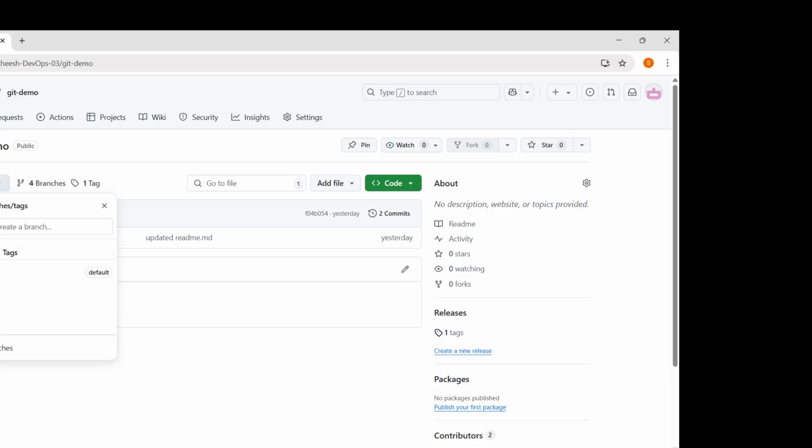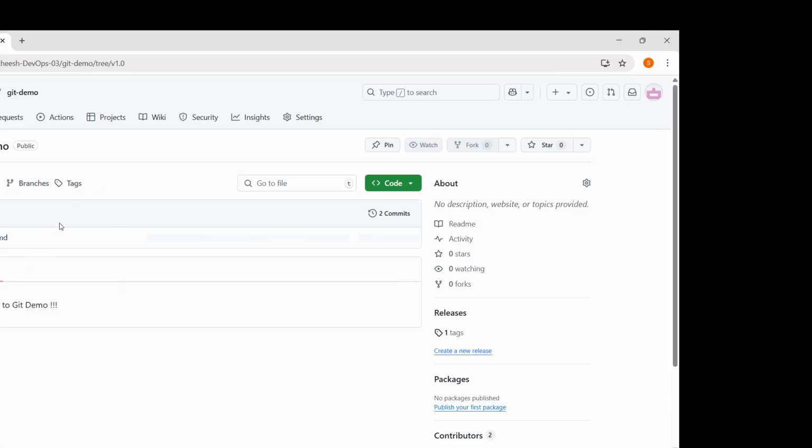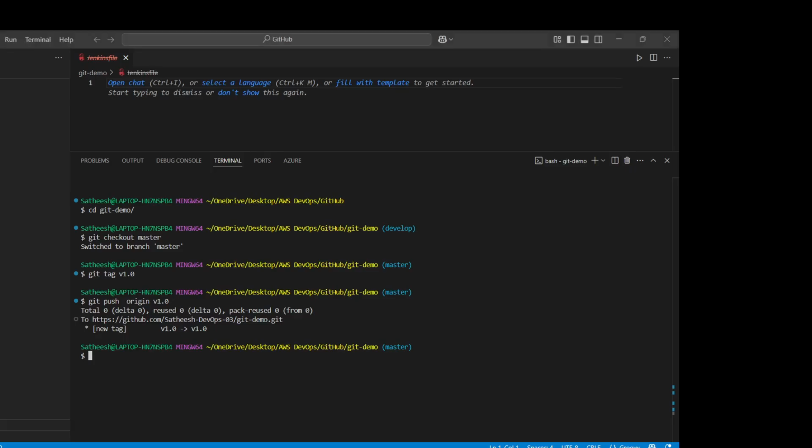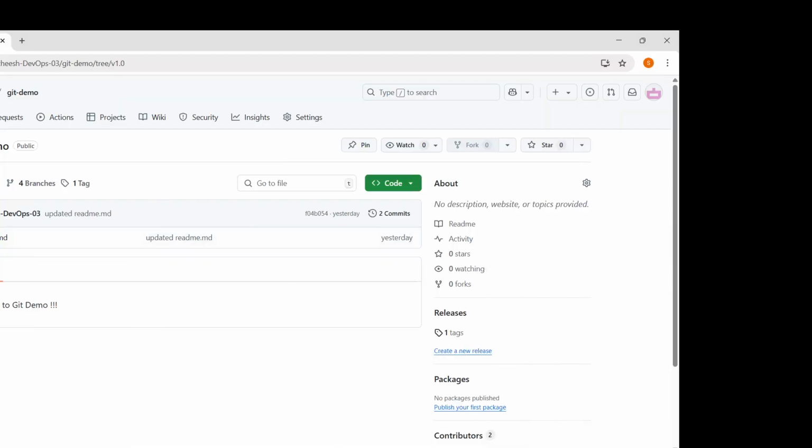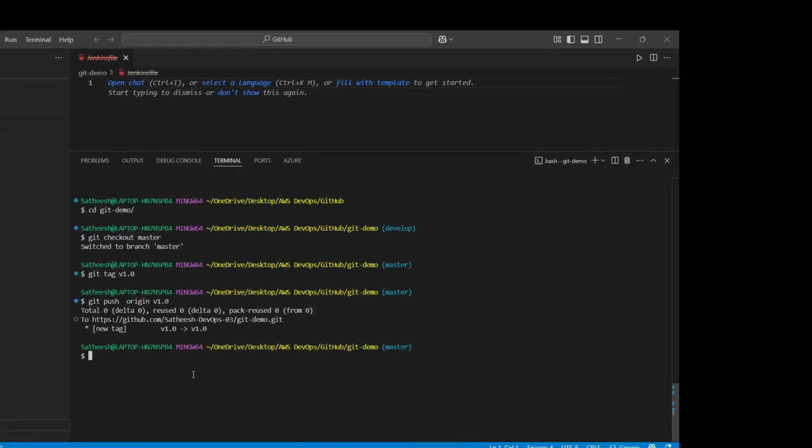Mostly we do tagging in the master branch. Either you take it while cloning, or you refer to it somewhere. Later some other version will come, right? In 1.0 I only had the readme file. Now in my master branch I only have the readme file. Now I create one more file here, new file dot txt, and it's added, right? Then I do git add.